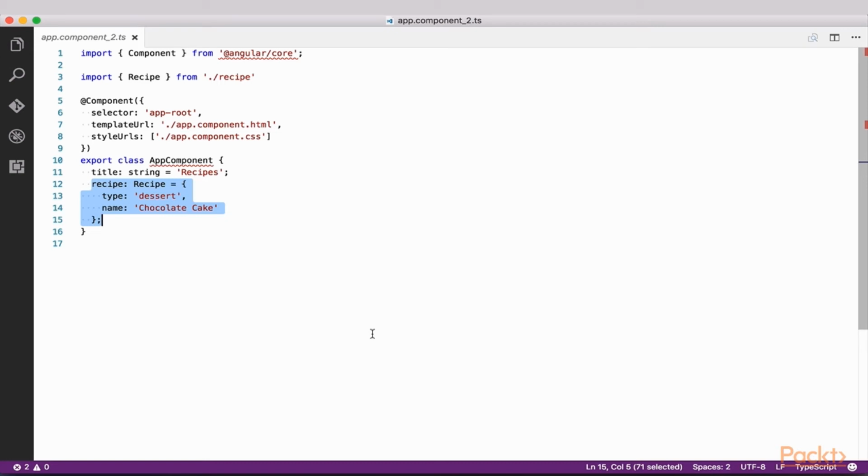Let's see what happens if we do not follow the model. Changing either of these properties to anything other than a string will result in an error, and a very informative one at that.